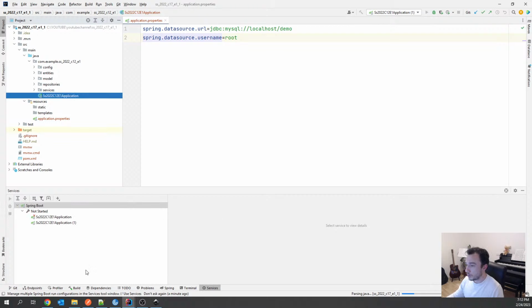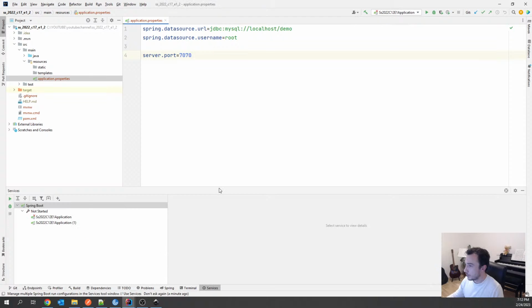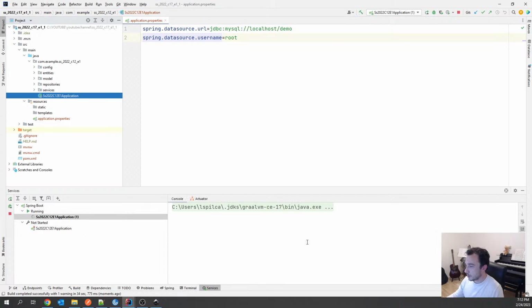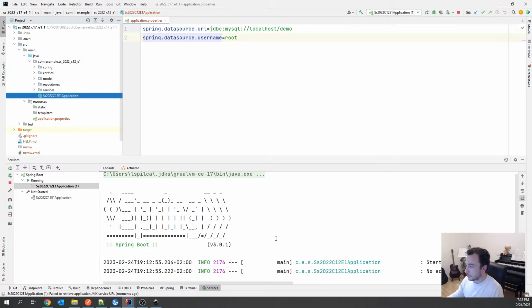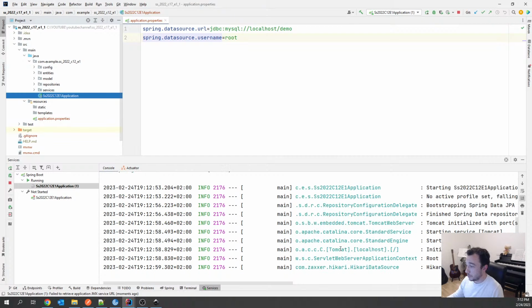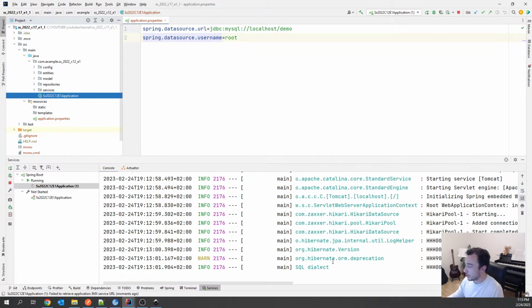So I'm not sure why it actually takes so long to start. I will give it some time. So, okay, starting application finally. Okay, if I correctly remember, I didn't restart my computer since a long time, so my database should still be up and running.